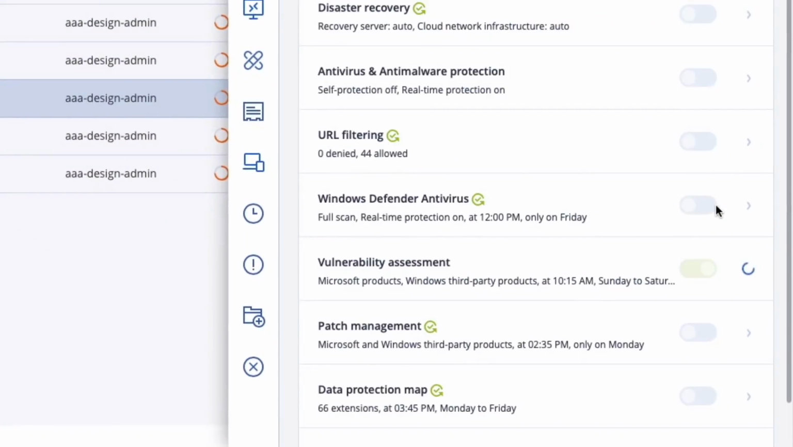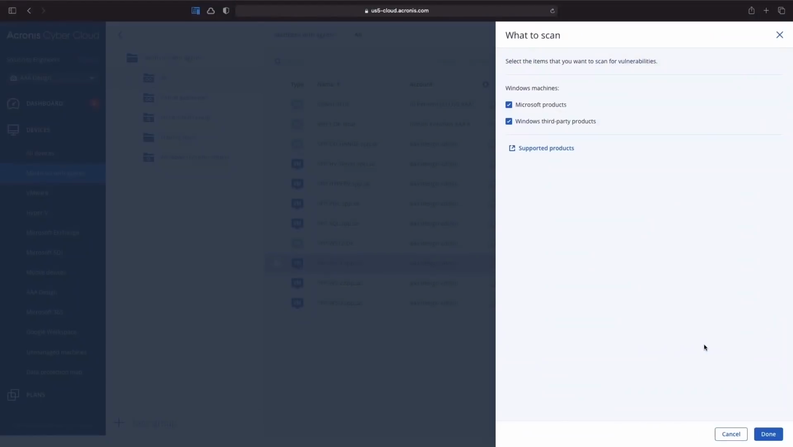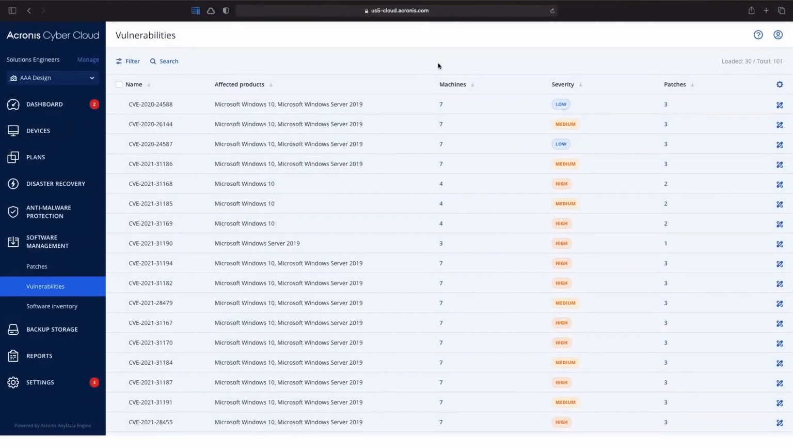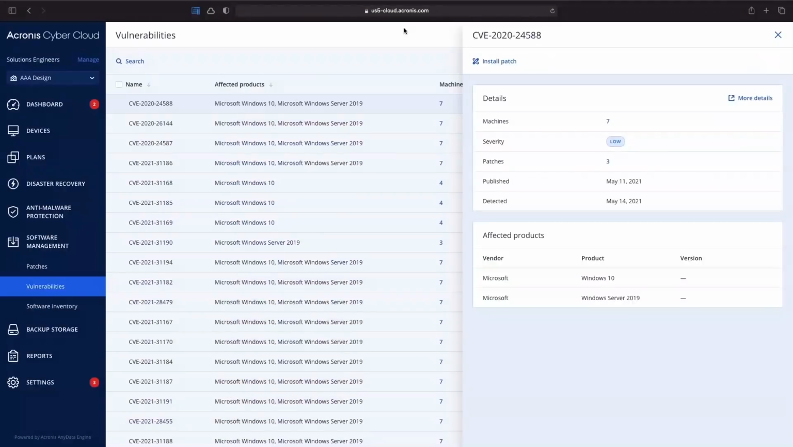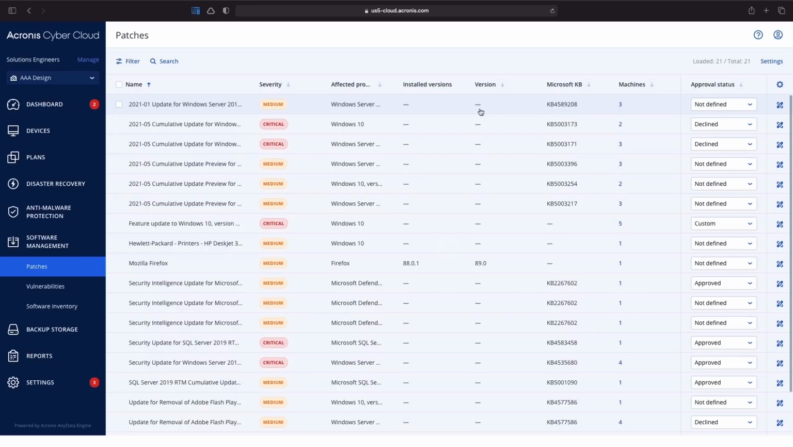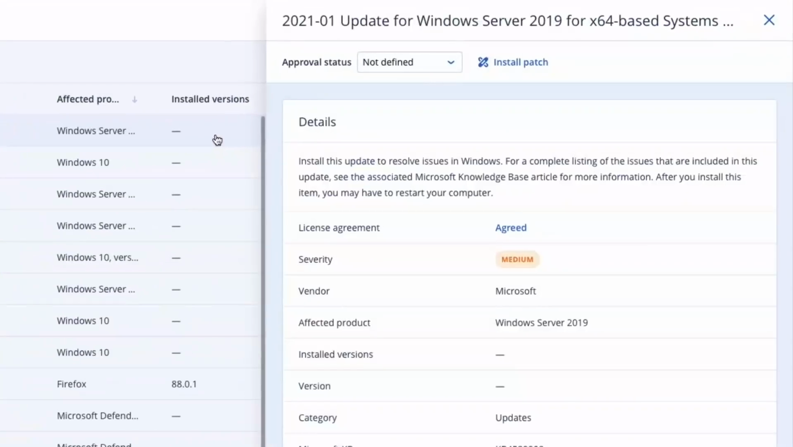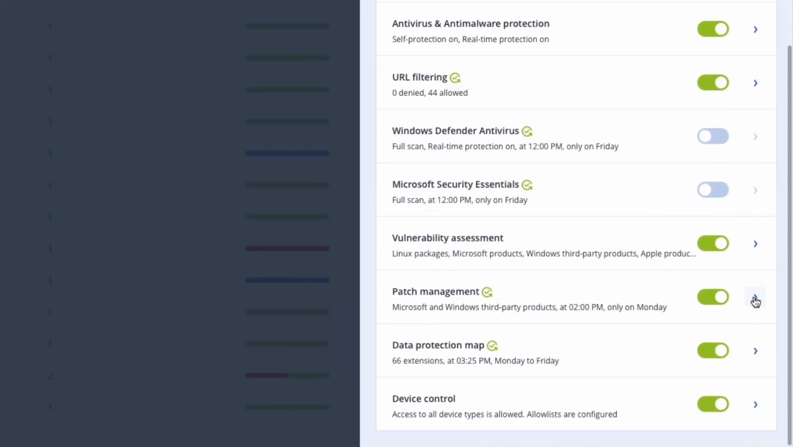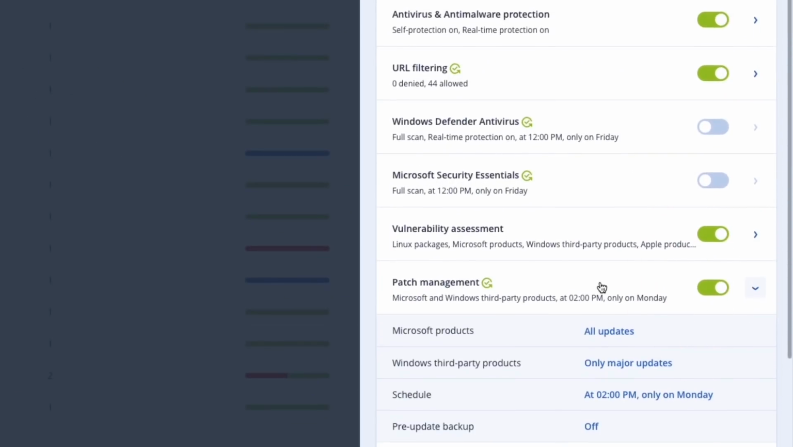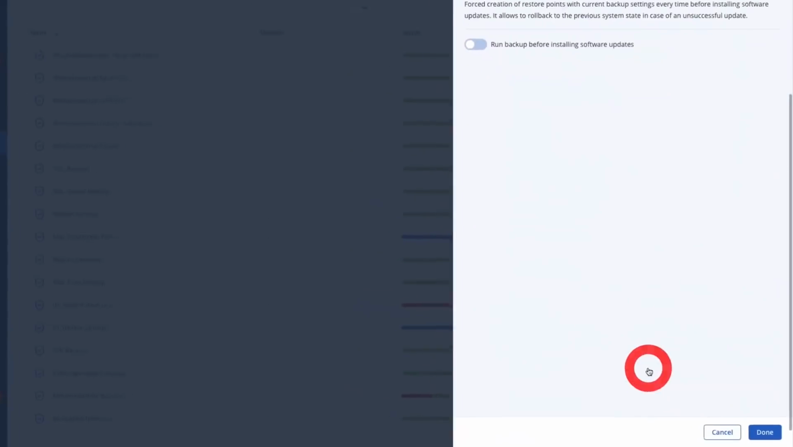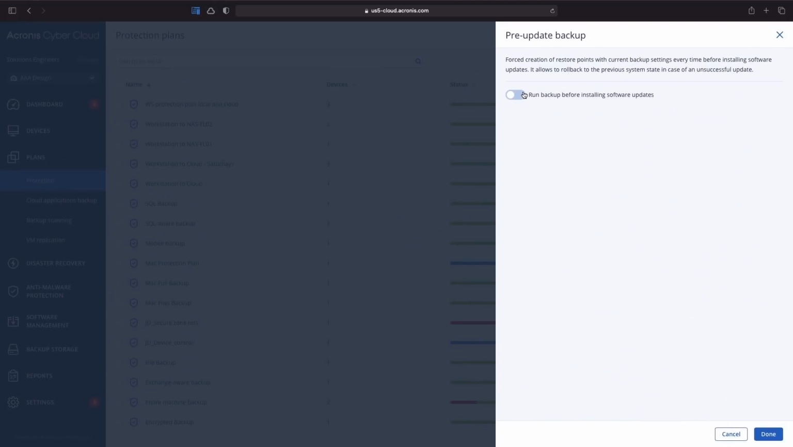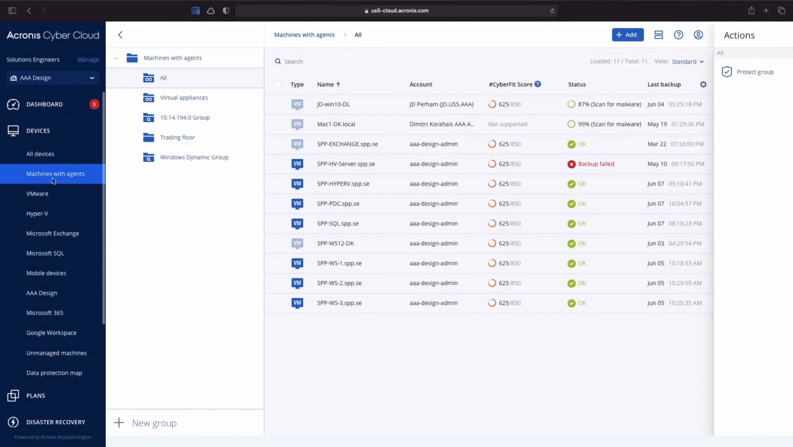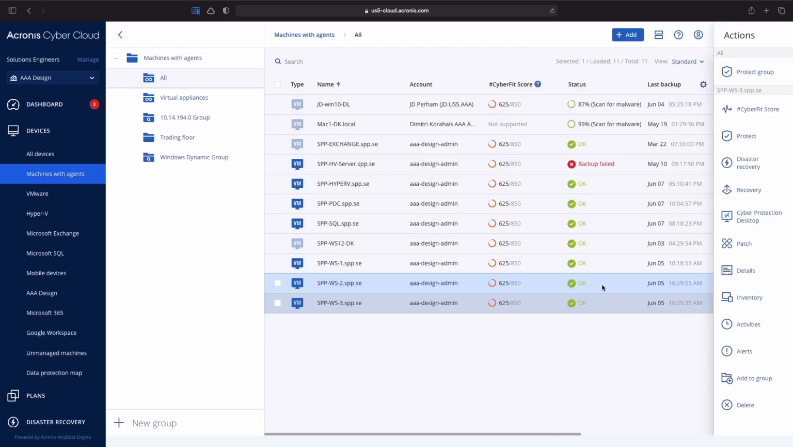Vulnerability scanning and patch management quickly identifies missing patches or vulnerabilities that exist in your environment through regular scans. Once complete, our single agent solution allows you to patch these vulnerabilities. More importantly, our integrated cyber protection platform grants you the ability to perform a pre-update backup, which allows for quick rollback to the most recent point in time in the event of a blue screen of death, corrupt installation, or potential boot loops.